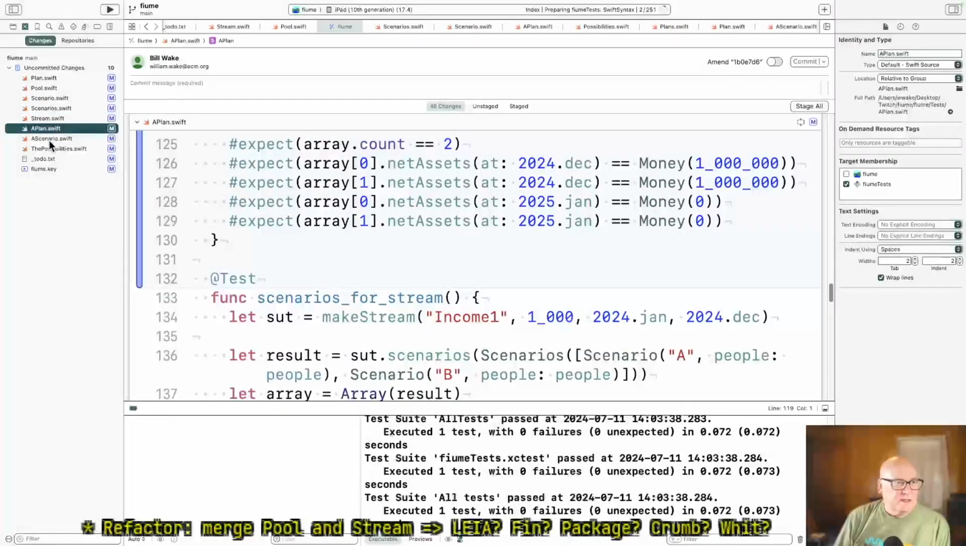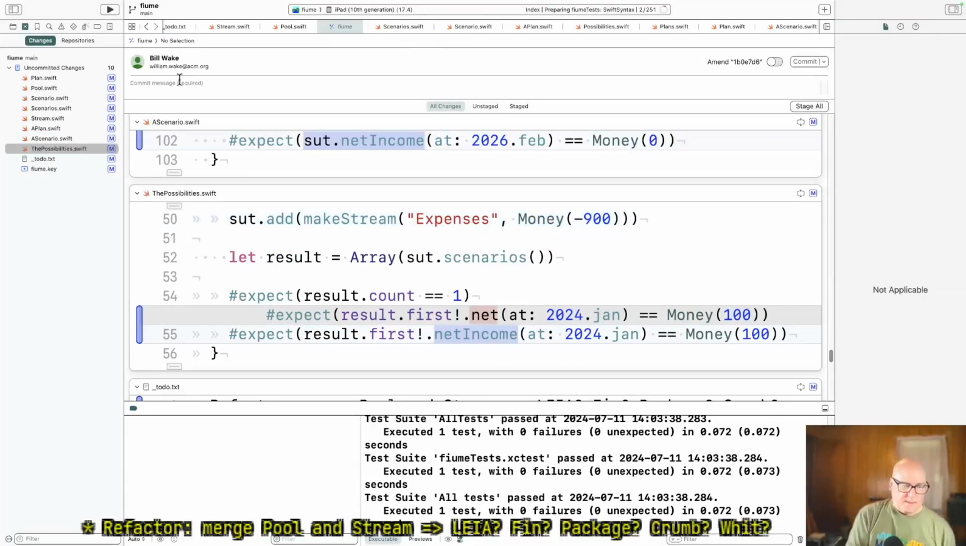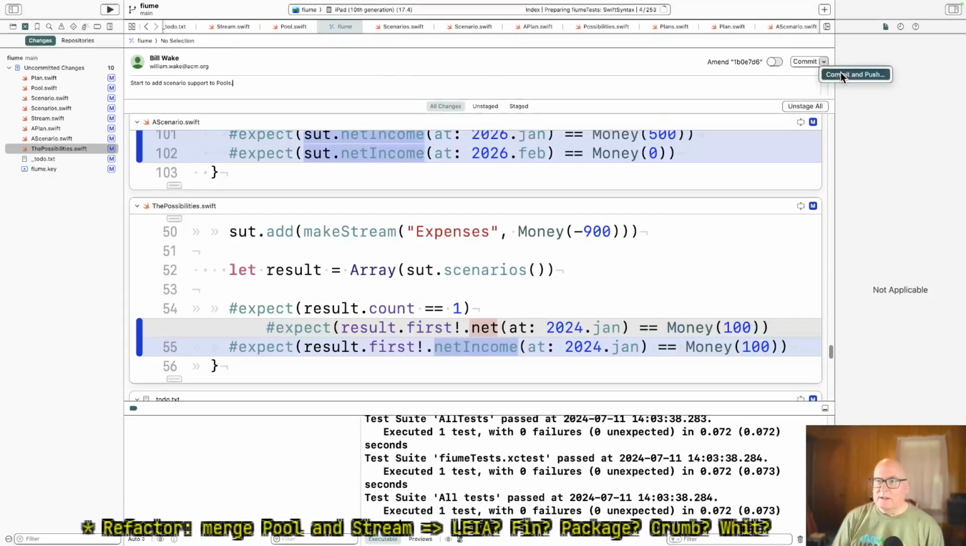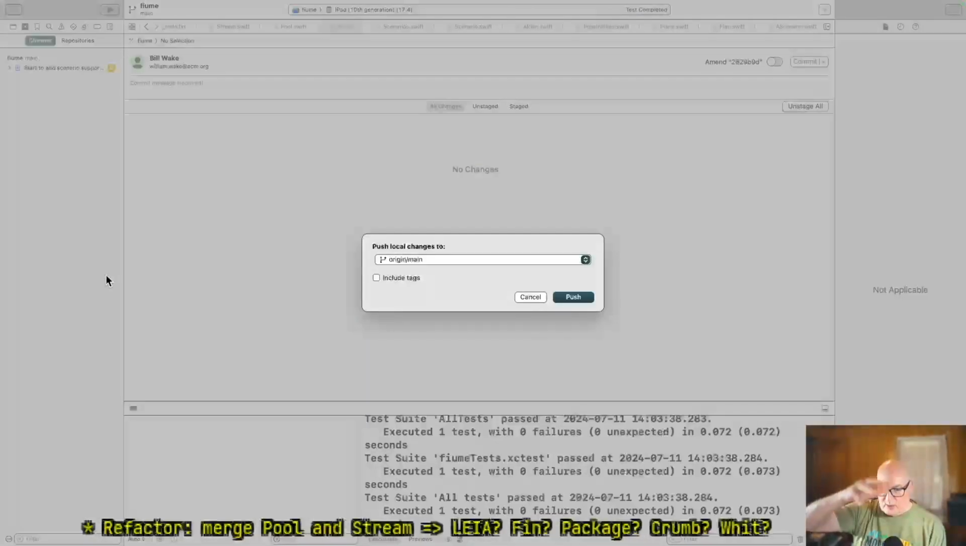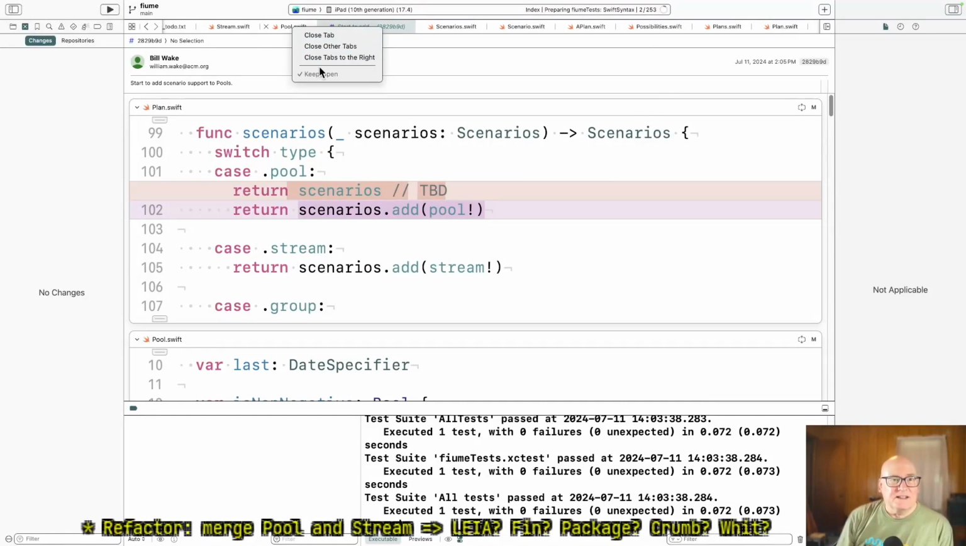Okay, here's our test scenario. Okay, so basically we start to add scenario support to pools. What it doesn't do is give you a proper net worth, but I think otherwise it's okay. I'm not sure that means much, because most of the job of the scenarios is to produce the net worth. But anyway, let's tackle this refactoring and see what happens. Okay, I'm closing everybody.